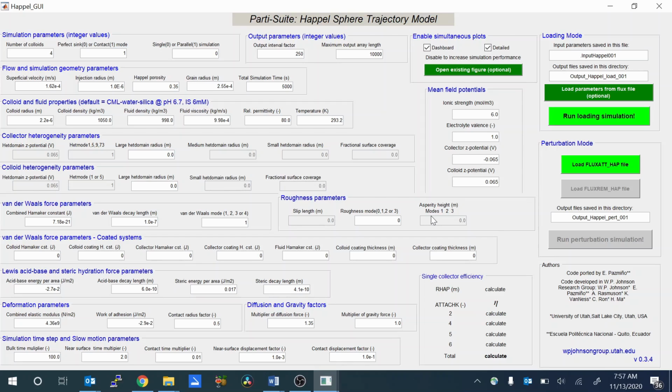Okay. The van der Waals force parameters for coded systems are given here. We're going to have a version of this soon where these are grayed out until you specify a layered system. So we're going to ignore those for now. Lewis acid base and steric hydration force parameters are given here. And so there's an acid base energy, an acid base decay length, steric energy, and a steric decay length.